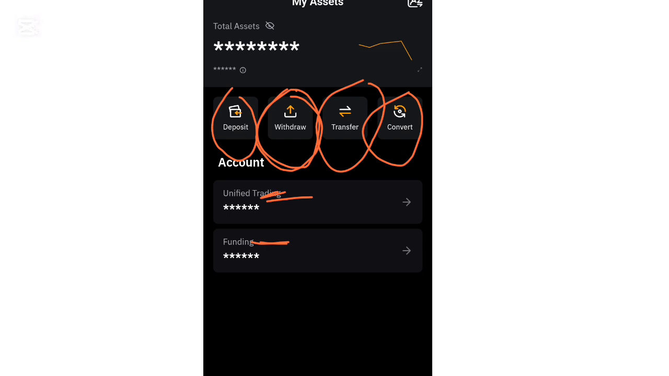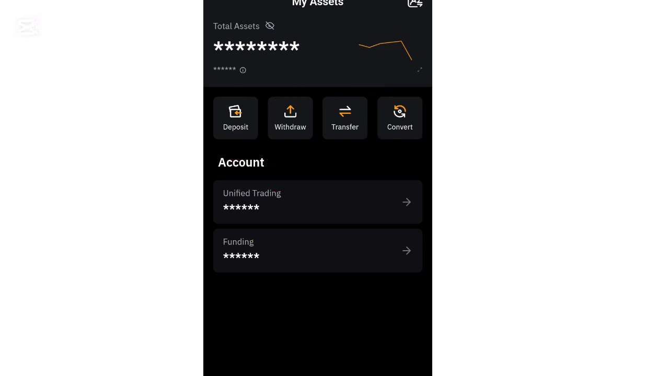Maybe you want to convert BTC to USDT. You don't want to sell it through spot trading, you just want to convert it. When you click on convert, you can actually convert it at the exact market price. So that's what all these things represent. So click on withdraw.